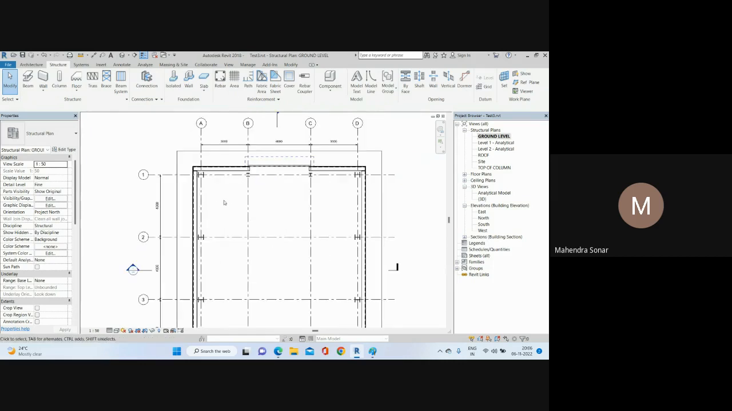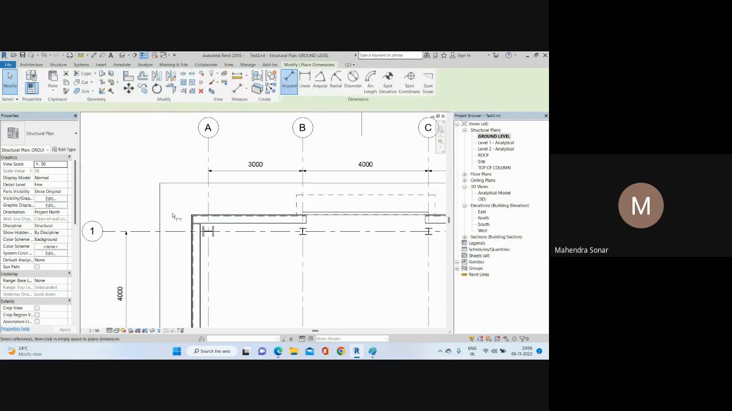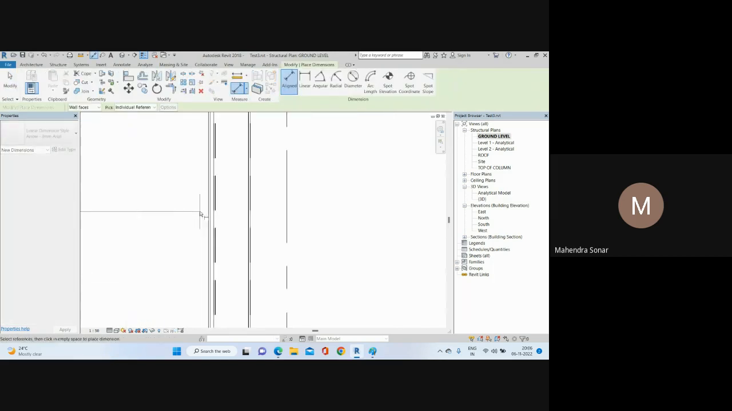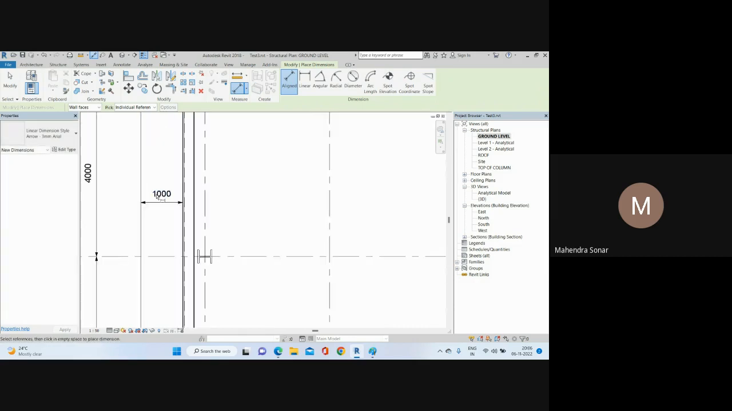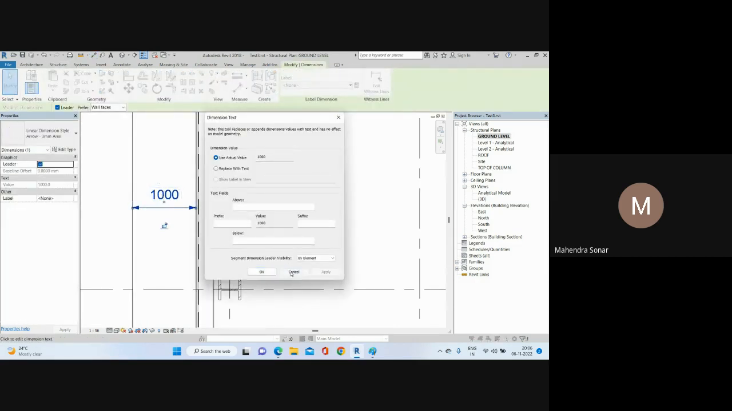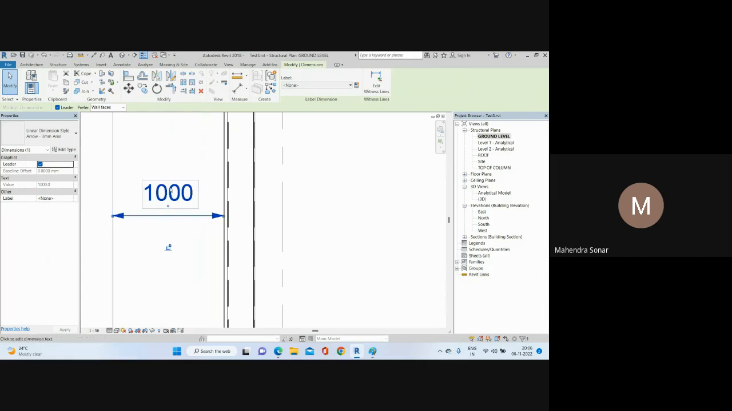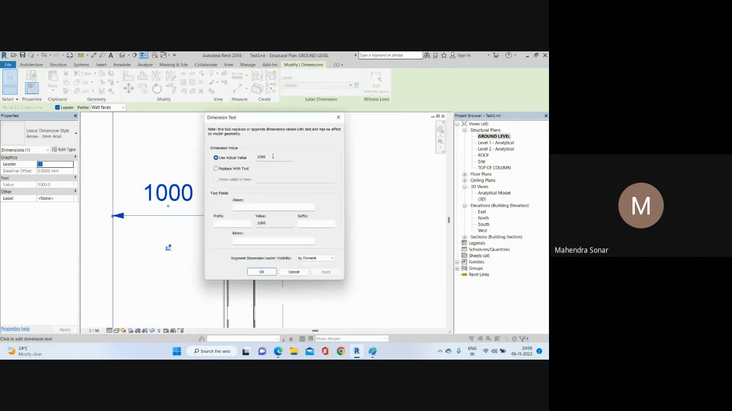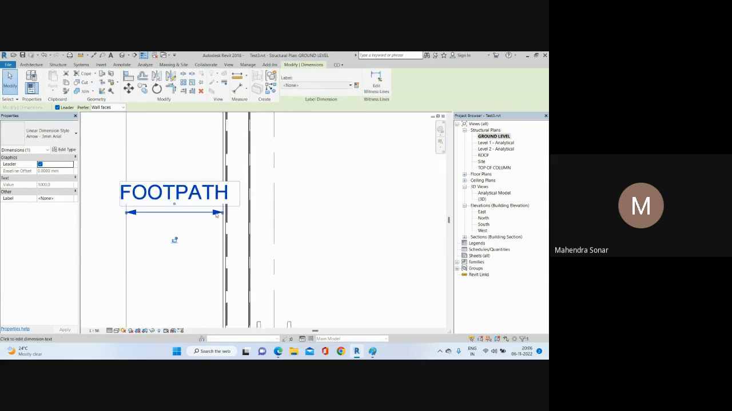Then after that you need to give this footpath detail. So you can say here 1 meter, and you can add the text. If you want to add some text in dimension style, you can double click, and this box appears here. If you want to add text, replace means instead of this 1 meter, you have the option here. You can add your text. Suppose I want to add footpath, and if I click apply and okay, you can see, right?